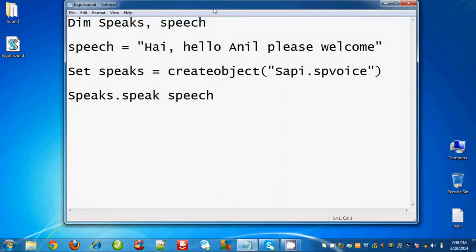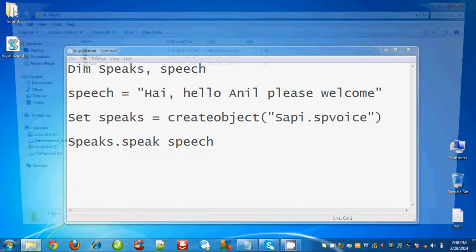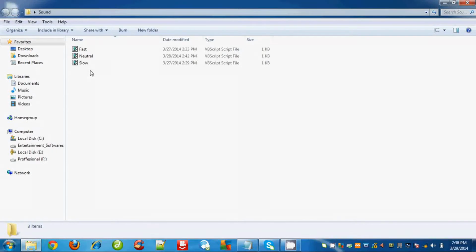And we have an option to alter the speed rate, and we can alter the sound volume also, by adding some class. So I will be showing you all three types of speed rates. I have already developed the three files.